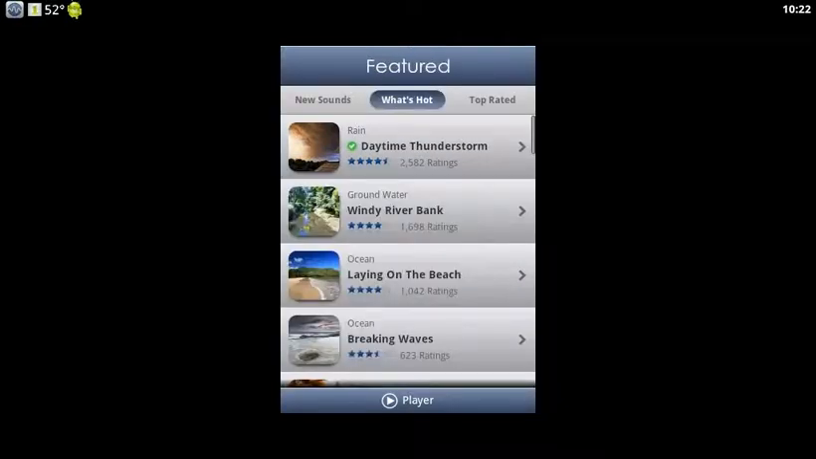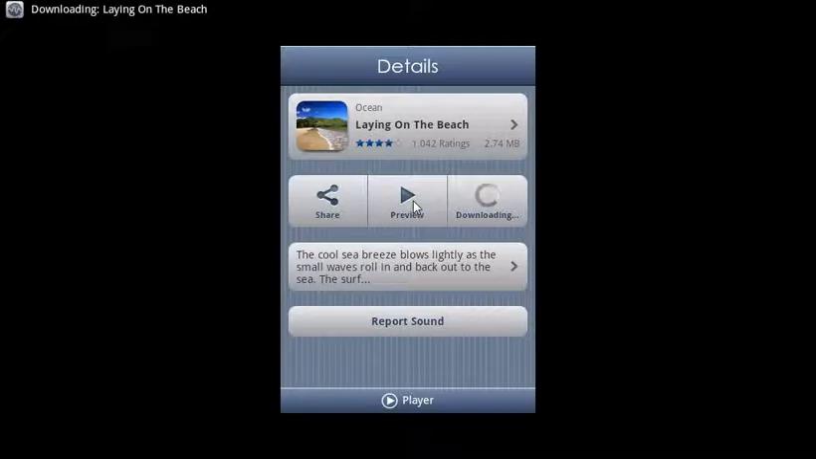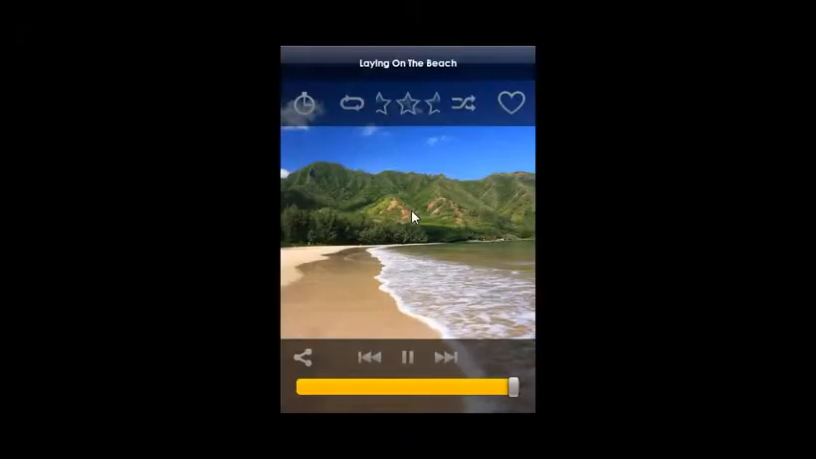I'm going to show you something else that's really cool here about Ambiance. So let's find another one over here, Laying on the Beach. We'll download this one too. I'm familiar with this. And you can set the volume at the bottom. Sometimes it takes a really big jump between an almost high and the highest volume. So we're going to set this one as a favorite too.